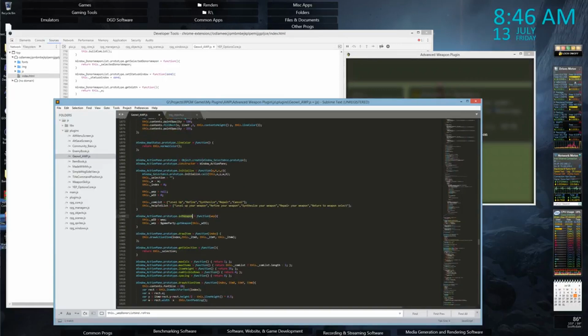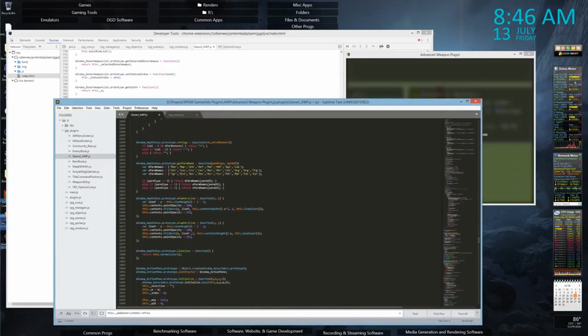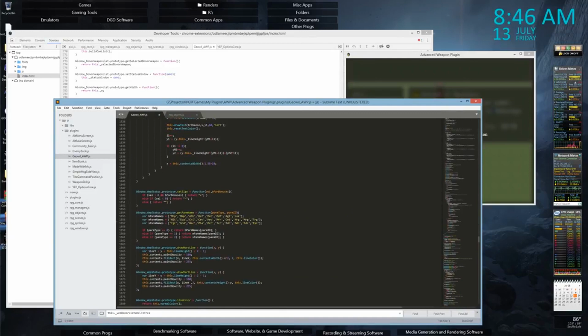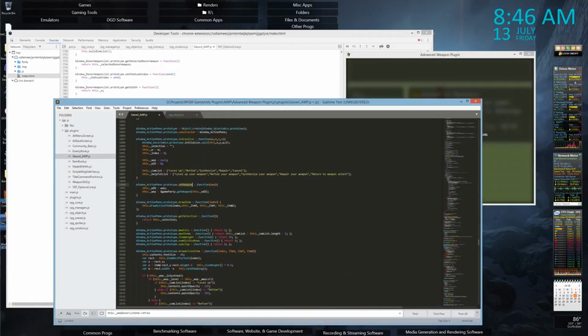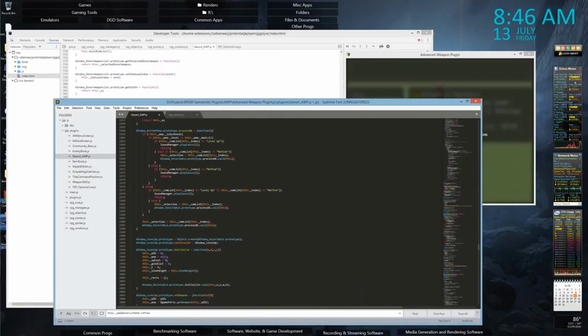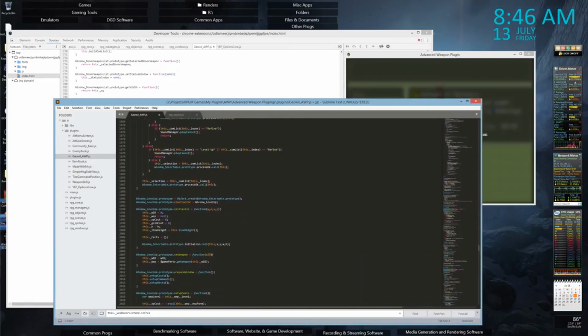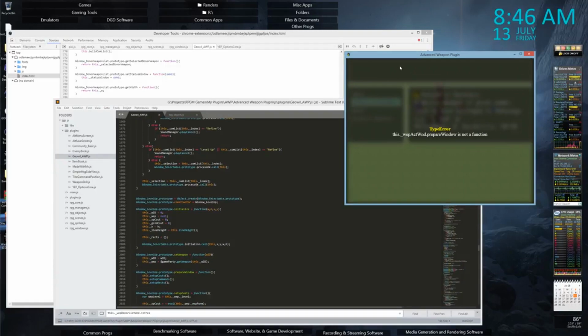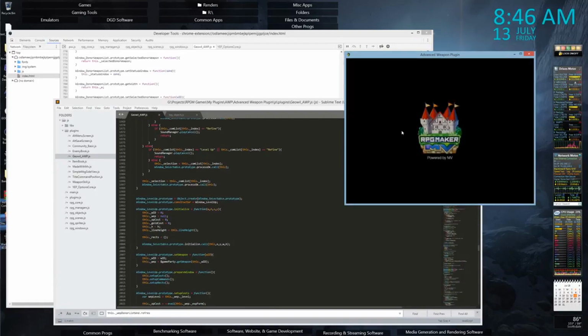So we do have set weapon. I did not see an update weapon though. So yeah, that would likely have caused an error. Not likely it would have, because it doesn't exist. Okay, now let's see what else breaks here.